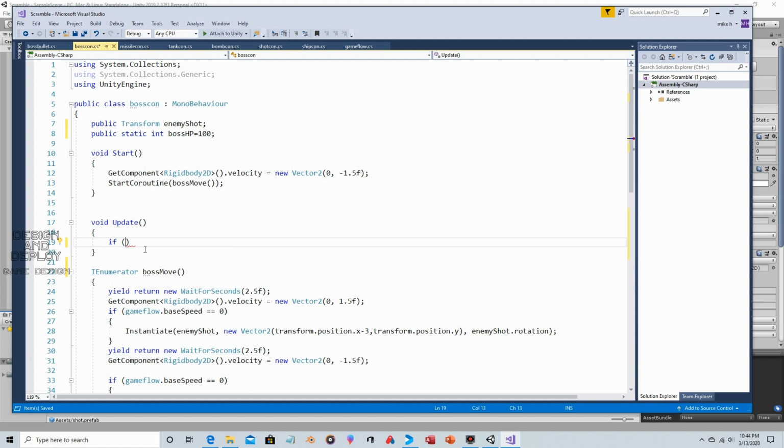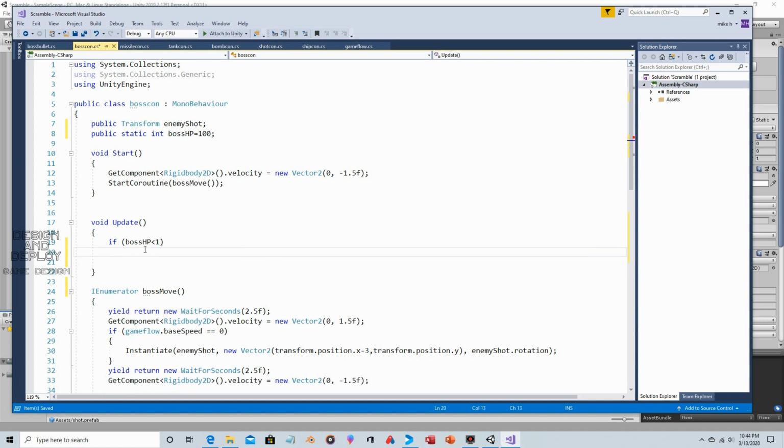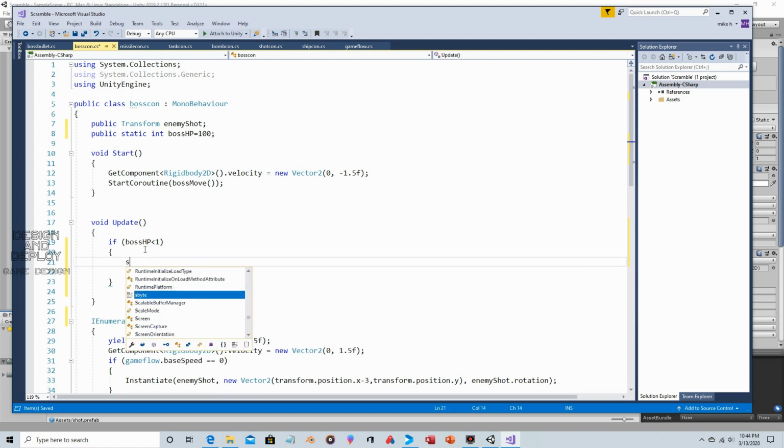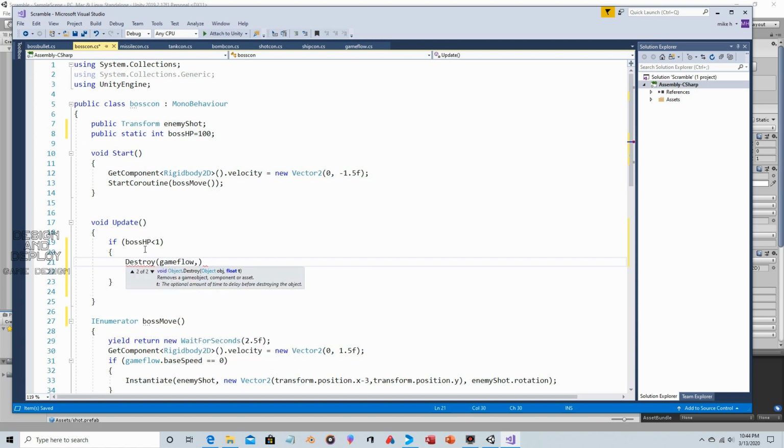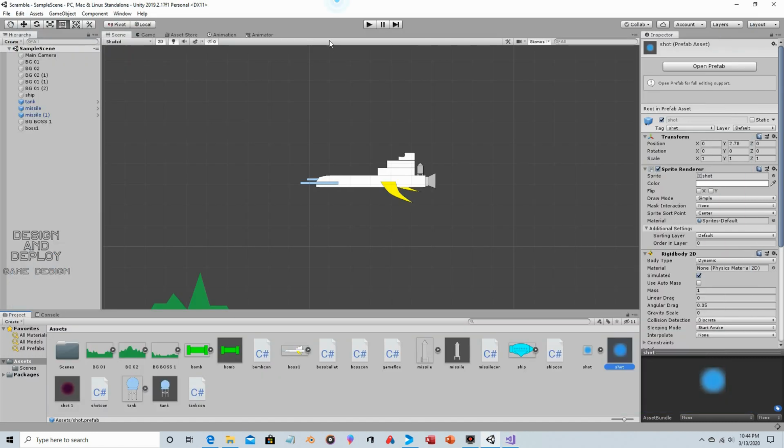So if bossHP is less than 1, then our good old trusty Destroy(gameObject). And that's it. So the next video we will do, well, we're going to run this to make sure, but the next video will then do the UI with the scoring and then loading a new level.